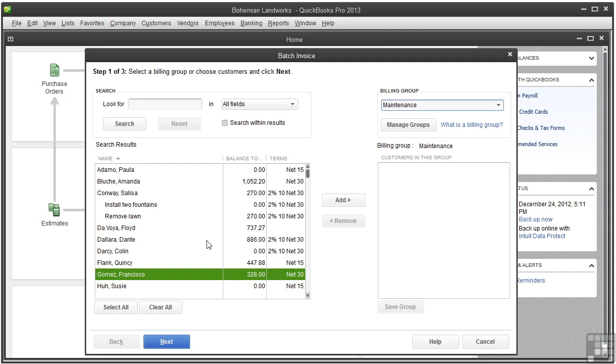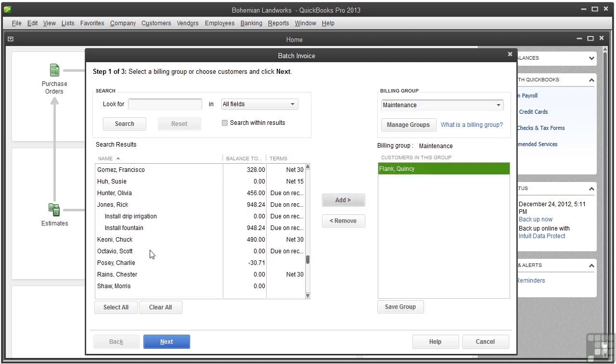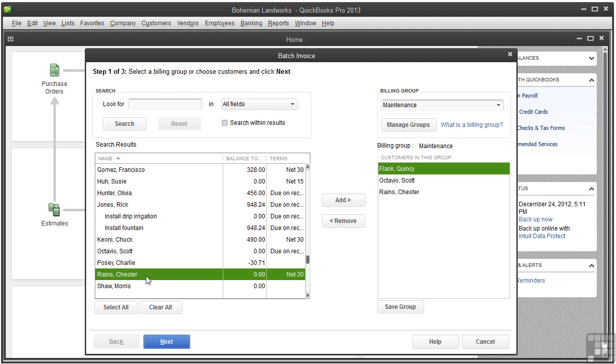And I'll select the customers I want to add. Scott, you could also double-click the customer, and Chester. When you have all the names of the customers in this list, click Save Group. Now we can go on, so click Next.